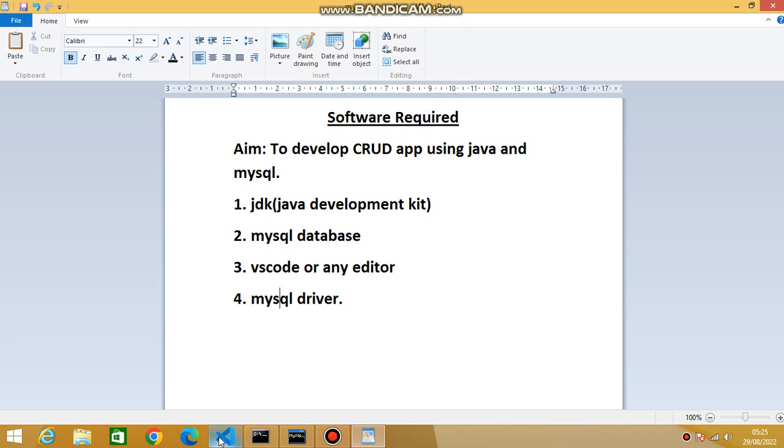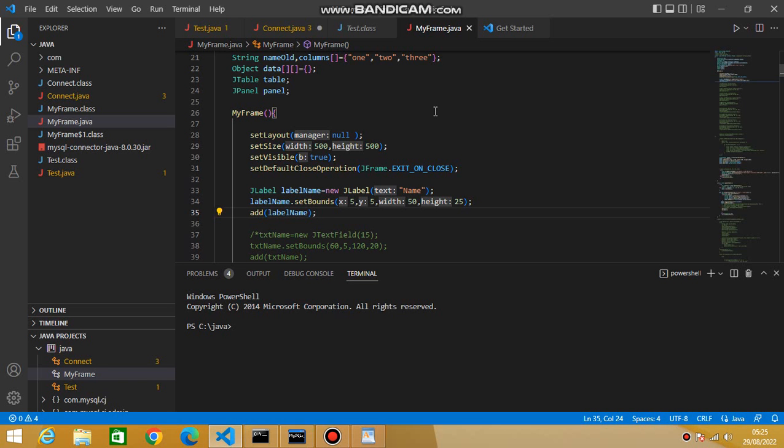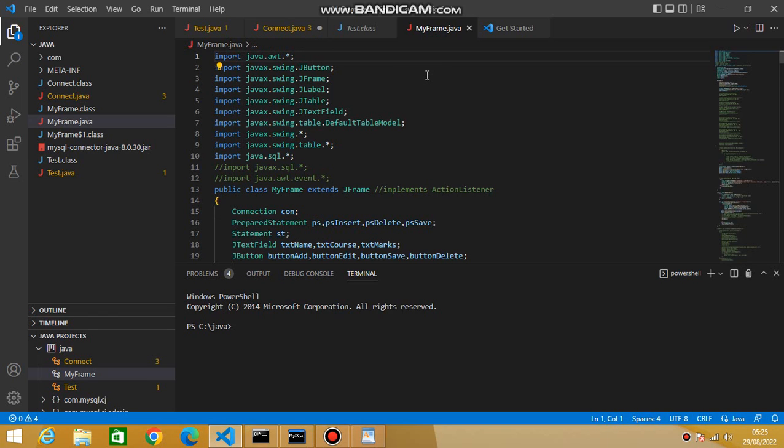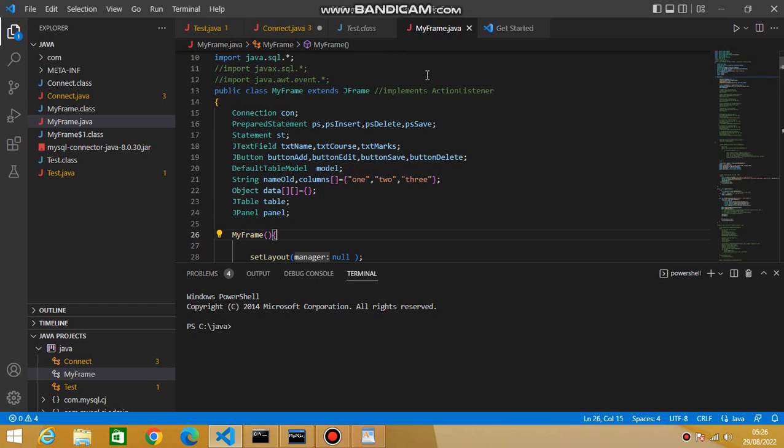So open Visual Studio Code, create a file myframe.java, and write the class: public class myframe extends JFrame. myframe is the name of the class, JFrame is the frame object in Swing. So write the constructor myFrame. When an object is created, the constructor will be called.